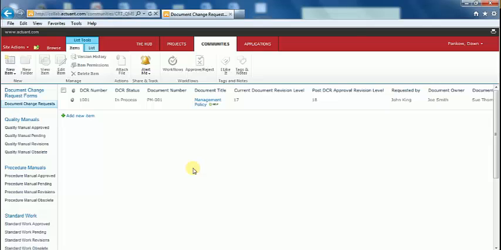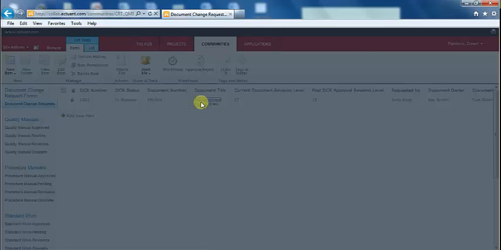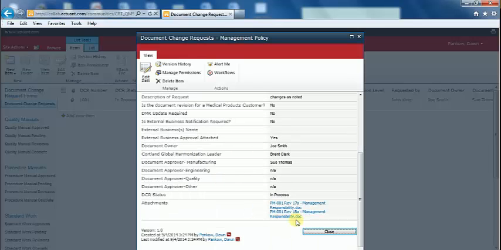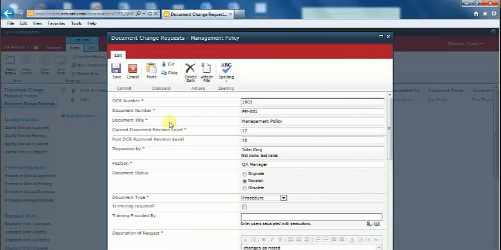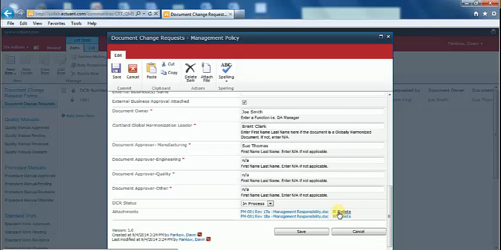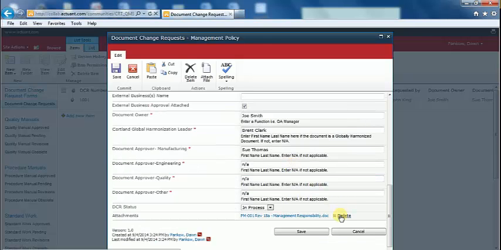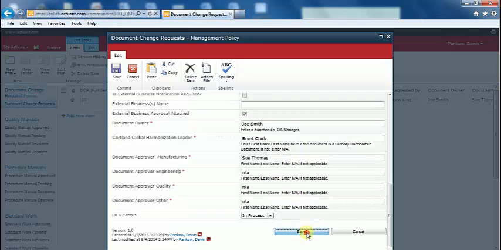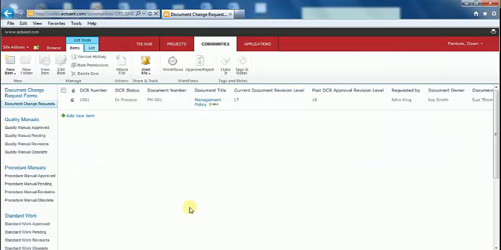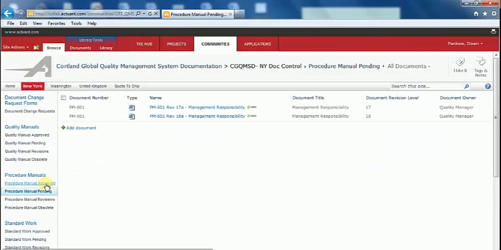And once the document is approved, then you would go back in and move the files around from the pending folder to the revision folder and the approved folder. So you open up the DCR and click edit, and you go down and you delete the files that are on the DCR because we're going to move them from their location in the pending folder. Click save, and we want to make sure that we change the DCR to approved. So now the DCR is complete.